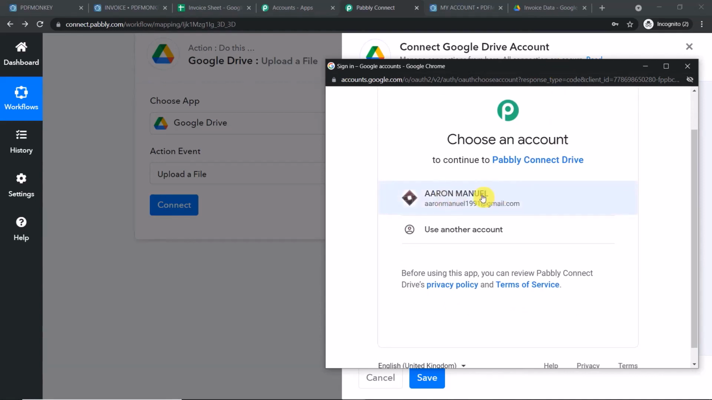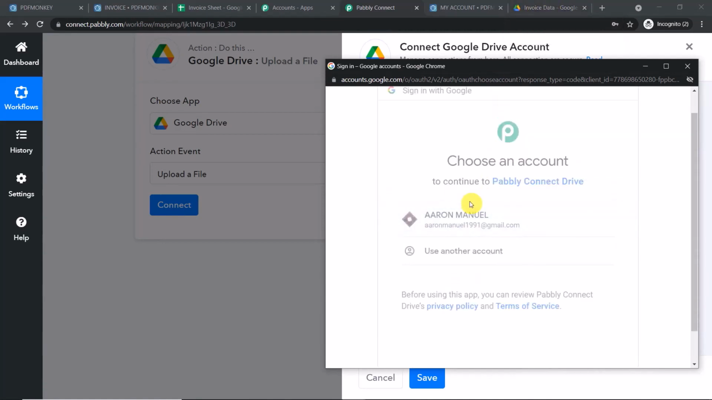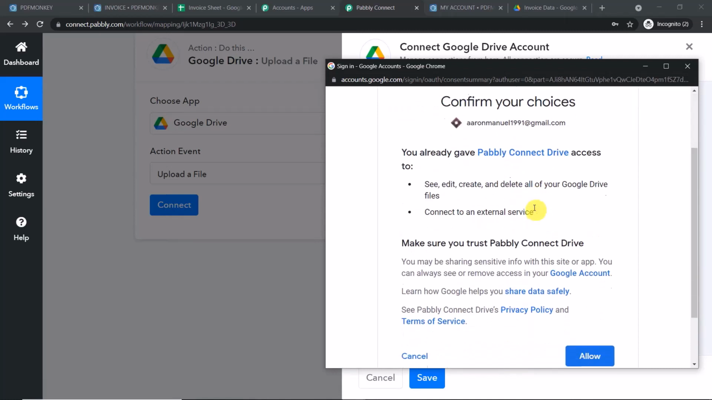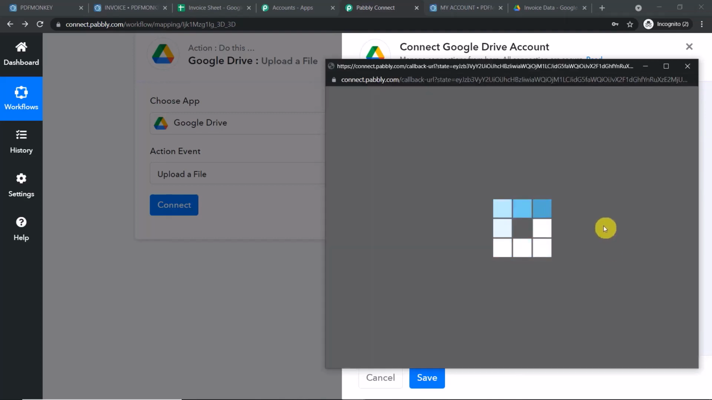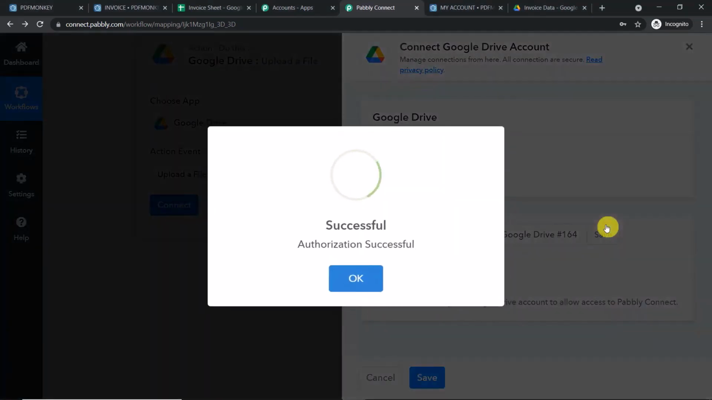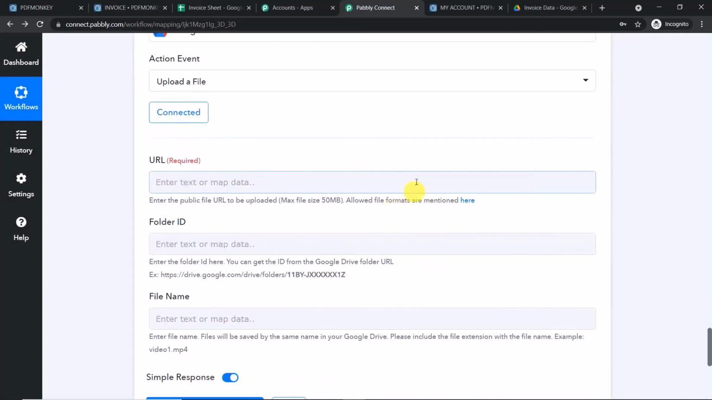This Gmail account has the Google Drive, and in this Google Drive we have the folder that is invoice data. So I'm selecting this Gmail account. Now it is asking me to confirm my choice. Before I press allow, let me just tell you something. Pabbly Connect doesn't take any chances with your data. Your data is 100% safe and secure with us. So on the basis of that trust, let me just press allow. Okay, so the authorization is successful.